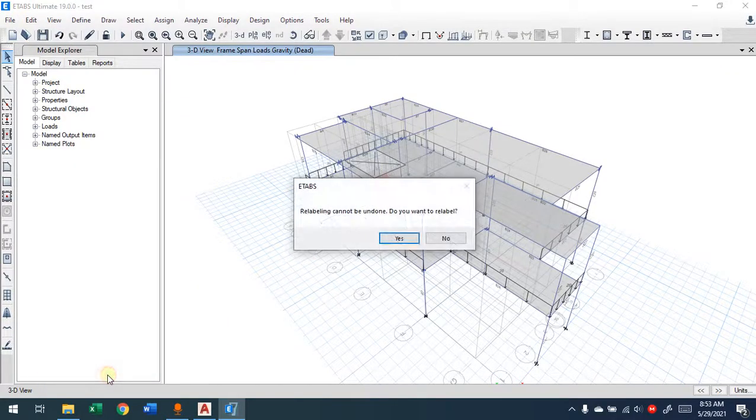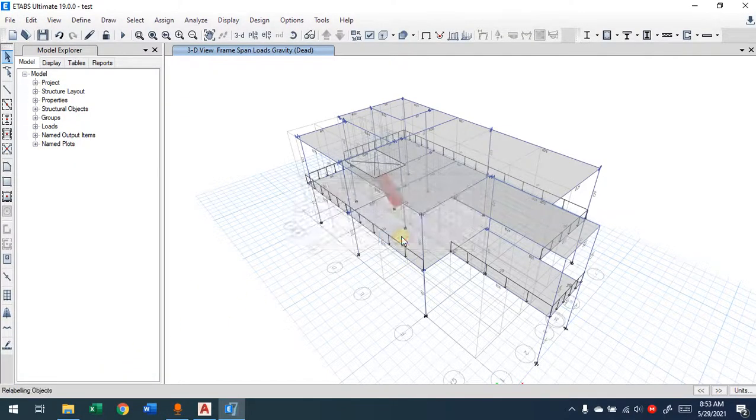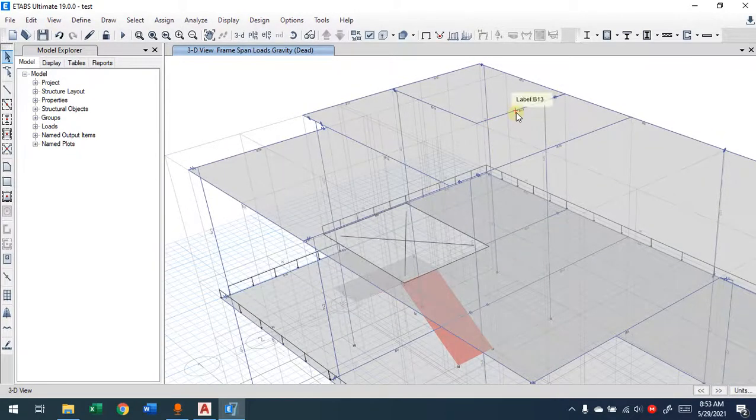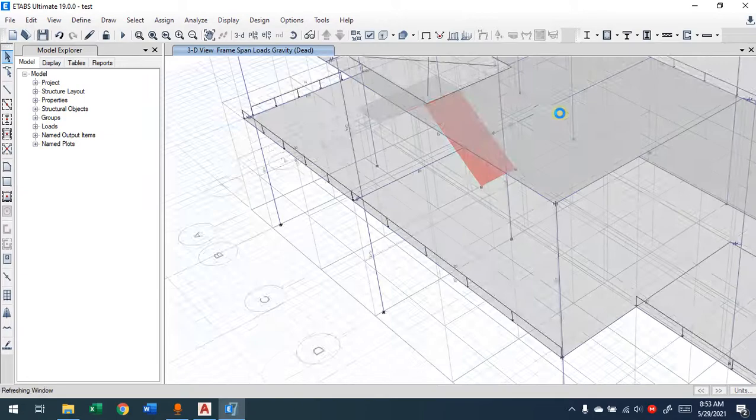So I'll go to auto label all, so relabel everything, and the things will be relabeled. Now look here, if this is beam 11, this is basically 16, so where's 12? This is 7, this is 12, so 11, 12, this is 13 will be here, 14 here, this is 15, this is 16, 17, 18. So there will be a sequence between the things that you have.